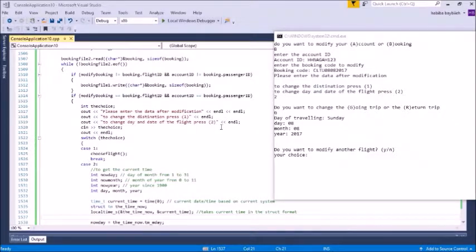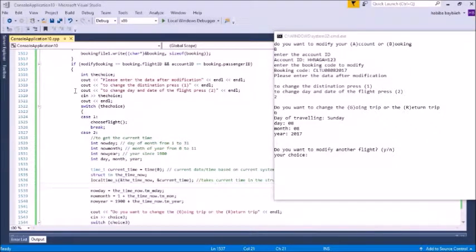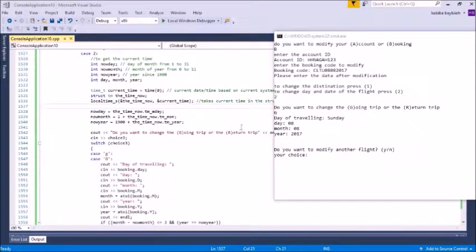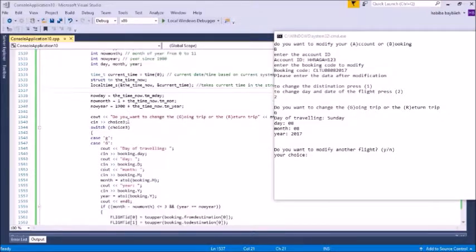So I want to change day and date, so I want to get into case 2, and then this statement is for getting the current date and time from the PC, and this struct is actually saved in the ctime library, where I just declare it here, and this statement takes the current date and time and saves it in the struct format, which is the time now. And these ints are used to save the ints from the struct.